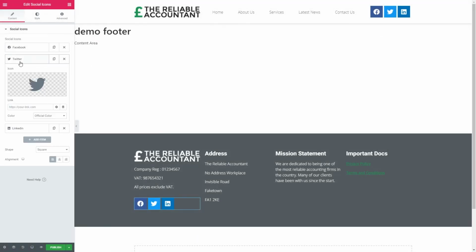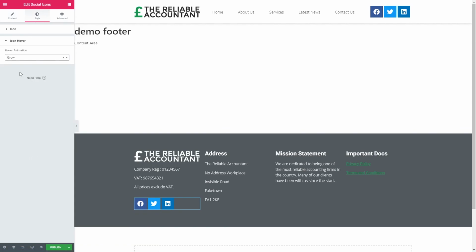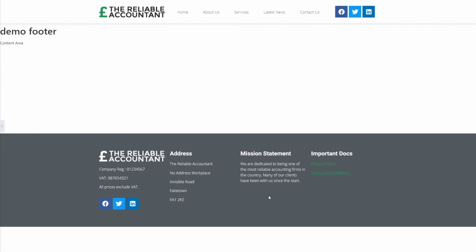And of course, we can put the URLs to our social media profiles in the link box here. I'm going to leave it on official color. And then in style, let's just go down to icon hover, make them grow. And now these should match our navbar social icons. So let's just hide the panel. And yeah, I think we're pretty much there.